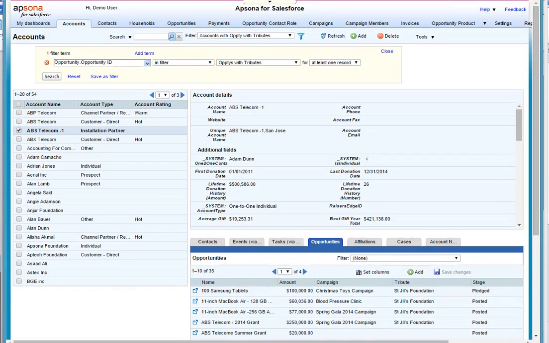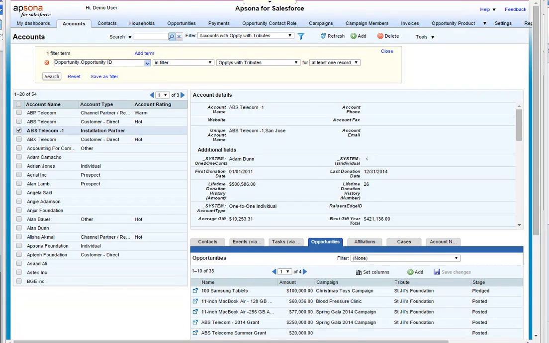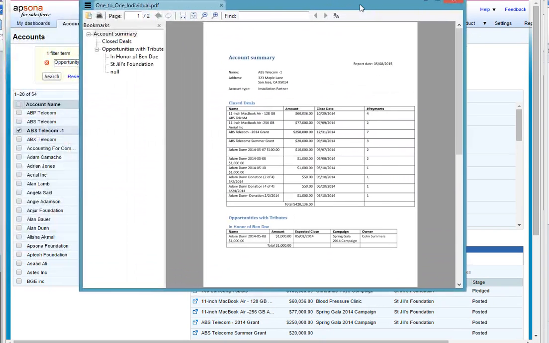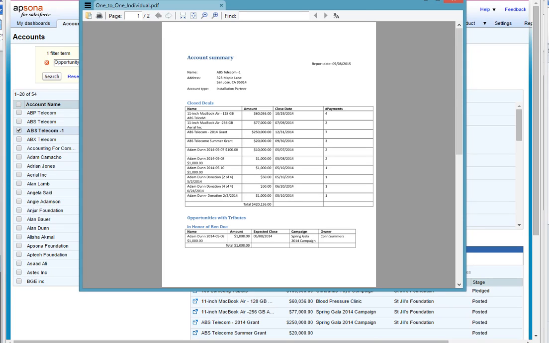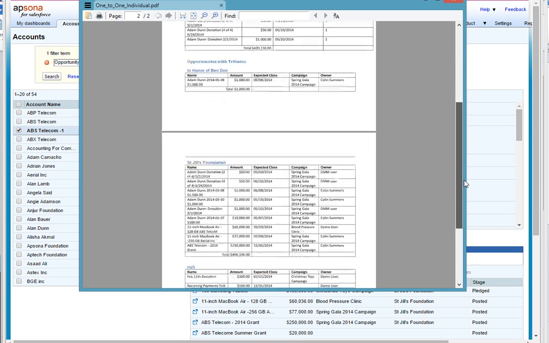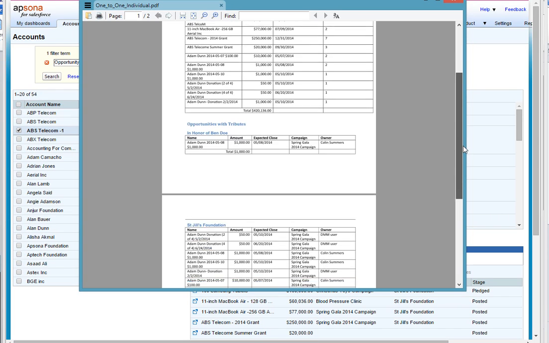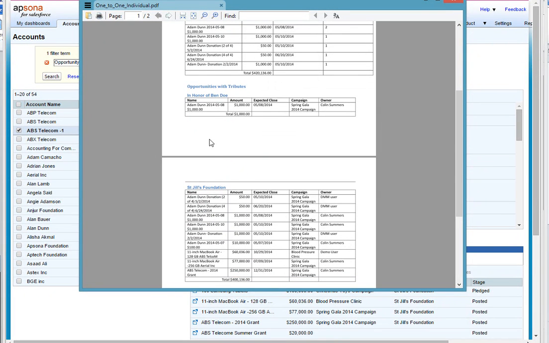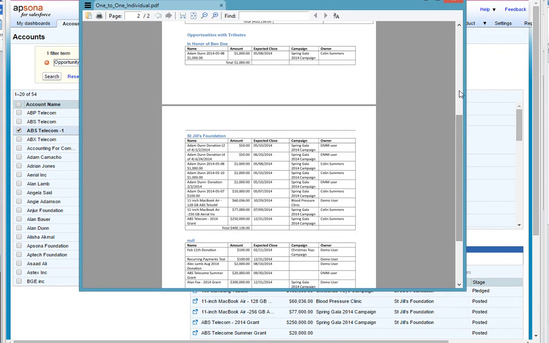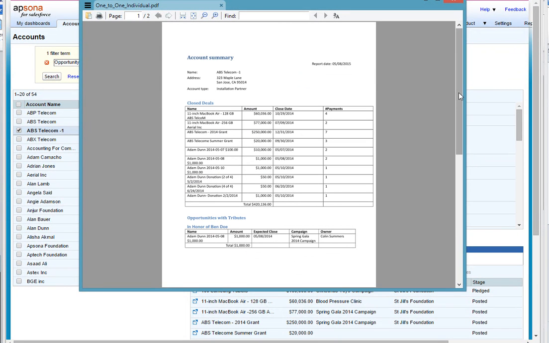Onto my other screen, and let's bring it over. So this was the merge action, and here let's see, it picked up the opportunity name this time. So we have the first list, and we also have the second list, which have been grouped by the different tributes by opportunity and different tribute names. So this is how we set up a document merge action with Apsona.